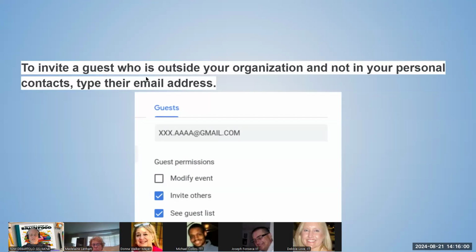Now, to invite a guest who is outside of your organization and not in your personal contacts, type their email address in. A lot of times you have to do it that way. Let's say you're trying to invite somebody to one of the meetings. They're not part of the organization yet, and you want to bring them in. So they're not set up as a lead or anything. So all you have to do is put in their email address.